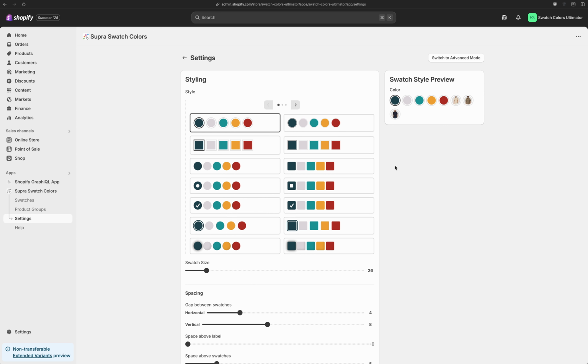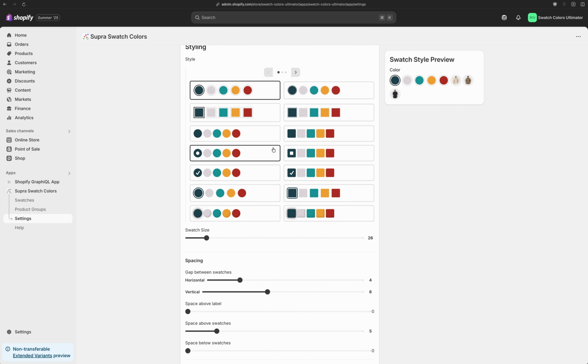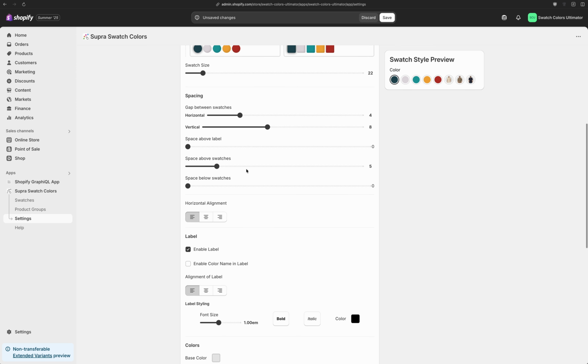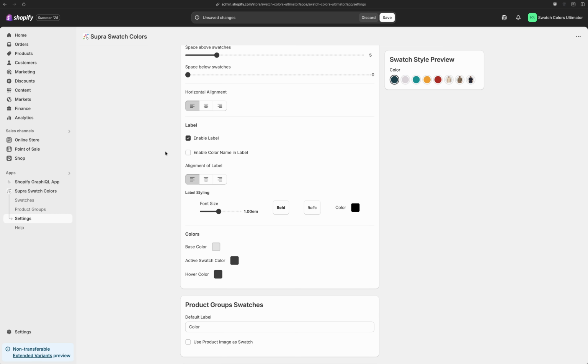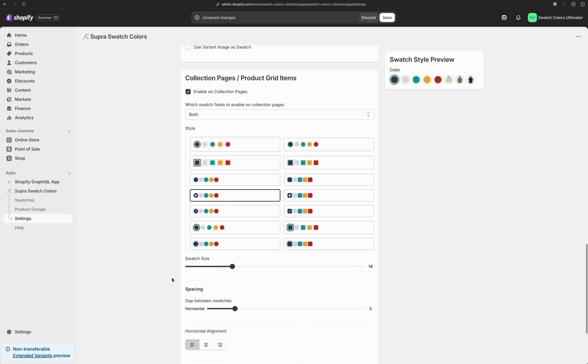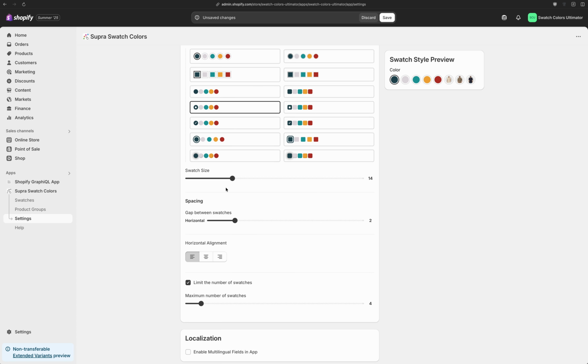Once that is done, we can head to the Settings tab of the app. You have full control over the look and feel of the swatches and can choose between various styles. To enable swatches on collection pages, scroll down to the Collection Page section and enable it. Note that you have access to even more customizations when clicking on Advanced Settings at the top of the Settings page. Let's save and preview the changes.